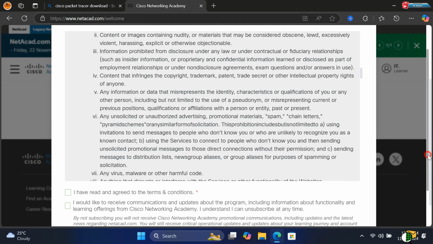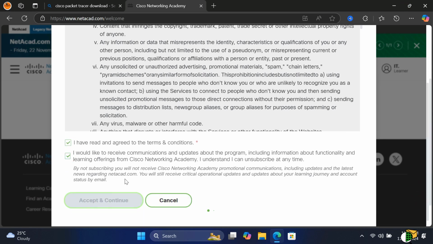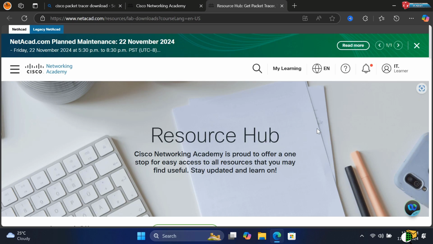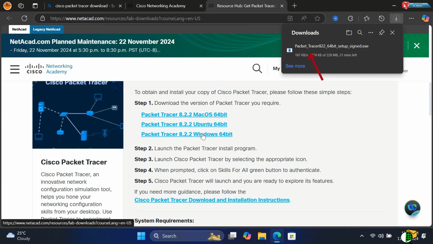Once logged in, check these two boxes and then click on Accept and Continue. Move down and then click on Download Cisco Packet Tracer. Make sure to select the appropriate version for Windows 11 64-bit. The download will start immediately.